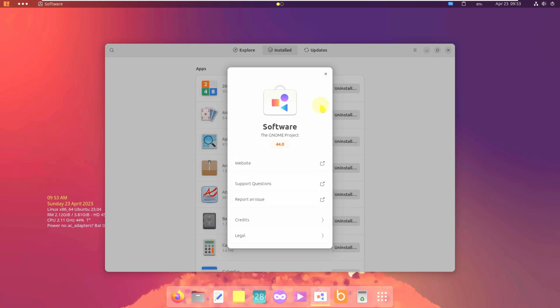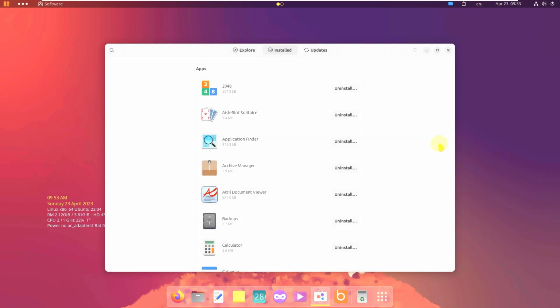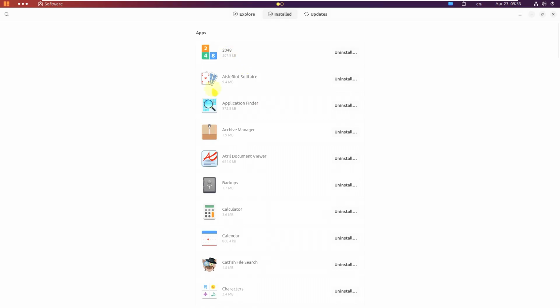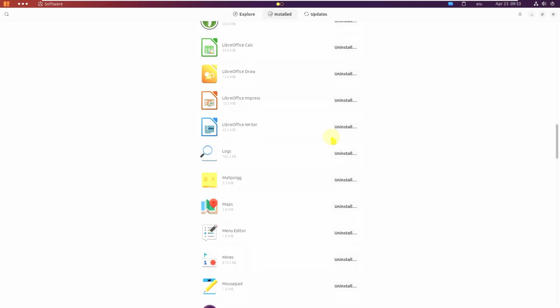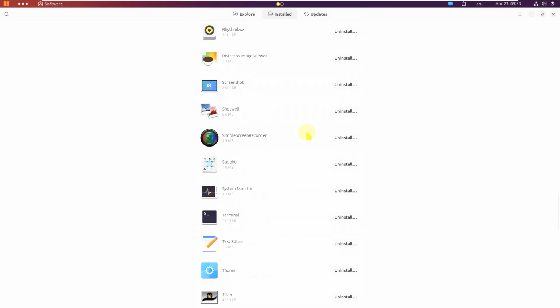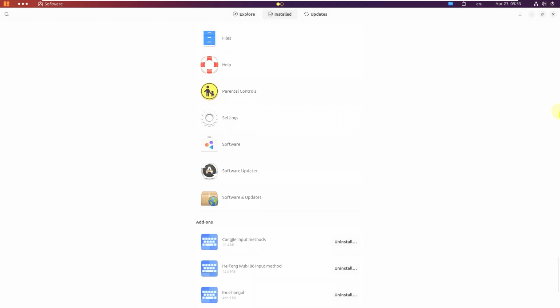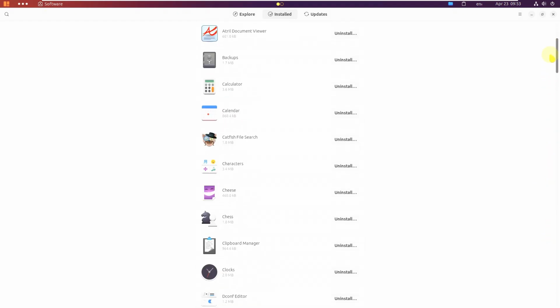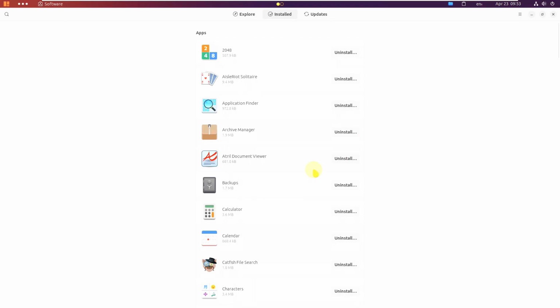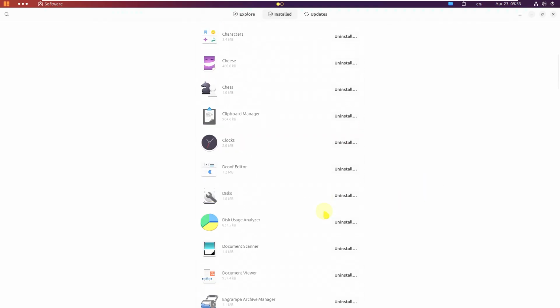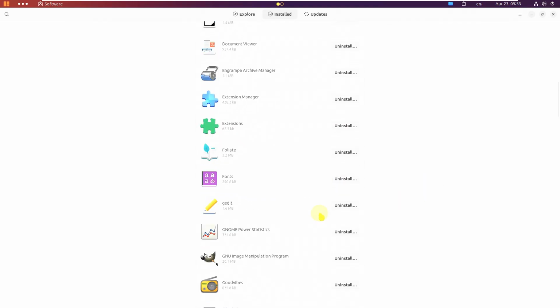I don't want to open every app, and you just need to know that it's GNOME 44, and the available apps, or the apps which come with the GNOME desktop environment, should be versioned 44.0. So no need to open the GNOME desktop environment apps. For example, calendar, calculator, all the versions should be 44, like maps, all these things. So I'm just going to show you the other apps which are not the GNOME desktop environment pre-installed apps. So for example, let's scroll it down.